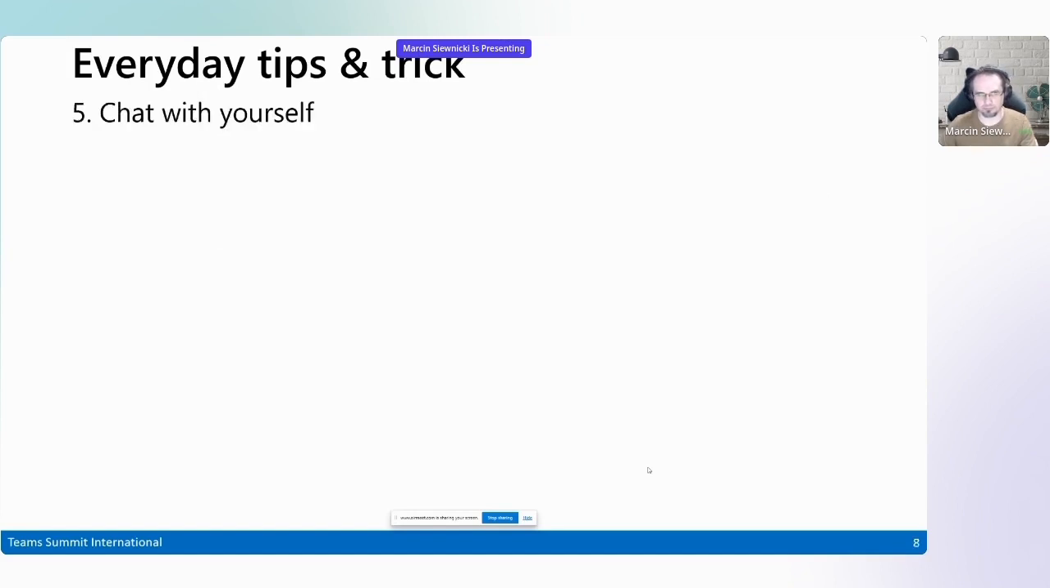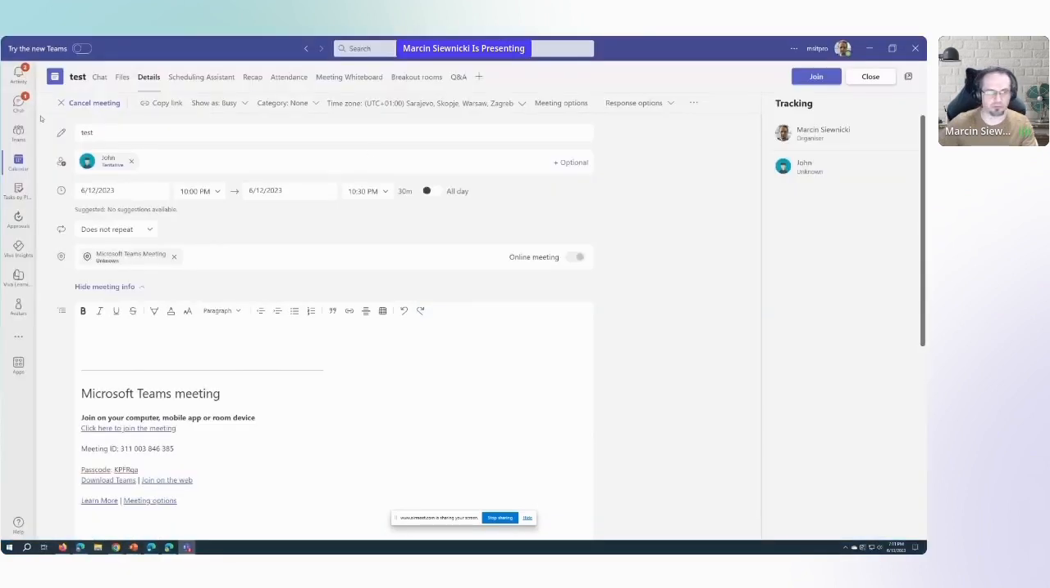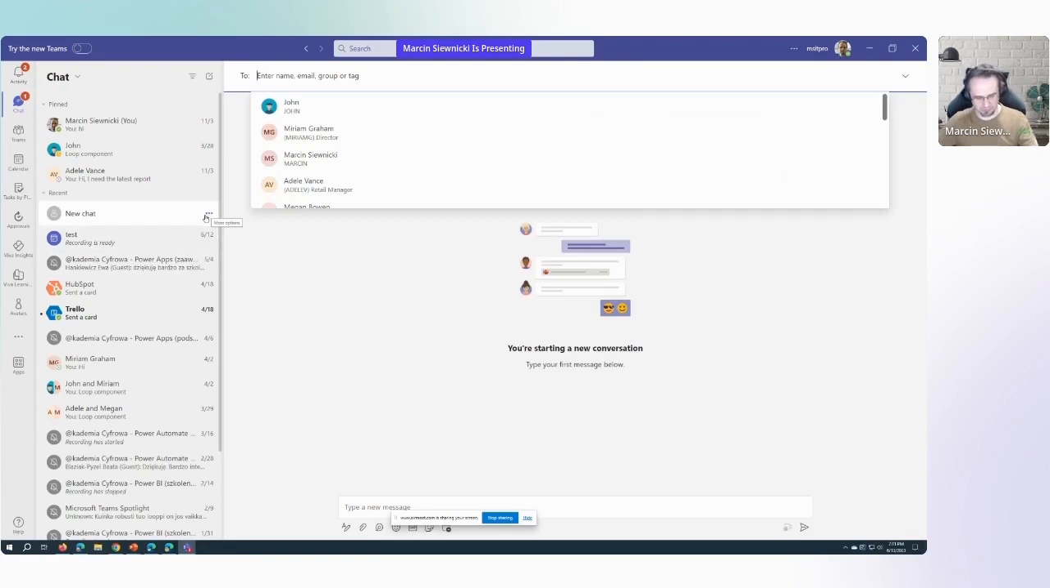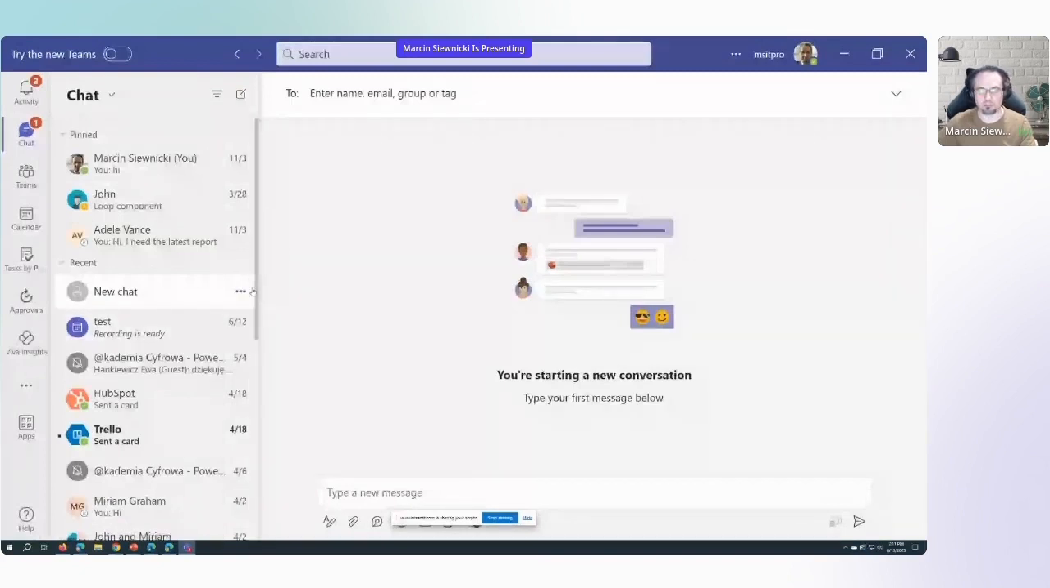Okay, so let's switch to Teams because this is the most important part. So pinning chats. Well, it's bigger. Okay, I think it should be good. If you pin a chat, it's here at the top of your chat tree.